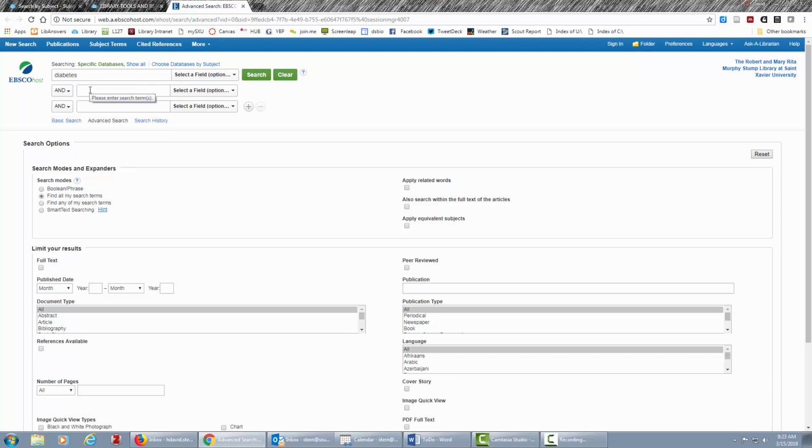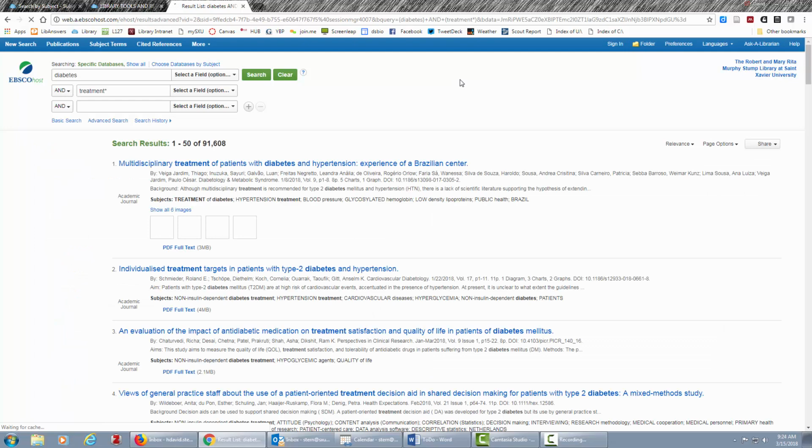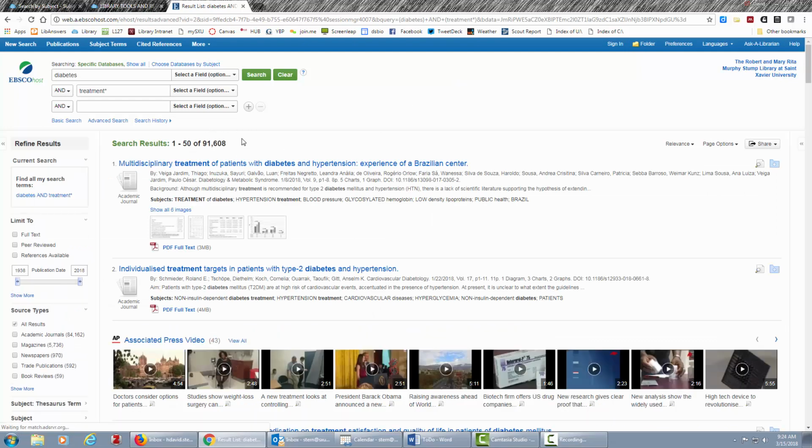You can also put in another term at this point. So if you want diabetes and treatment, you could put in treatment, and in this case, I'm going to say treatment and put an asterisk, which will pick up truncation for treatment or treatments. So now I'm combining diabetes and treatment. I'm not putting any other limitations down here yet. I'm going to say search. And now what we see is 91,000 results. So we need to narrow this down some more.